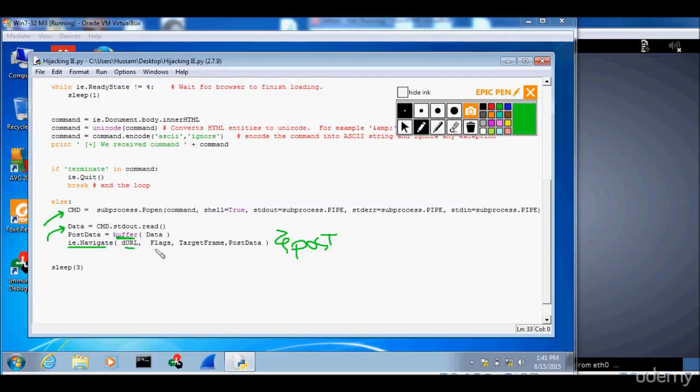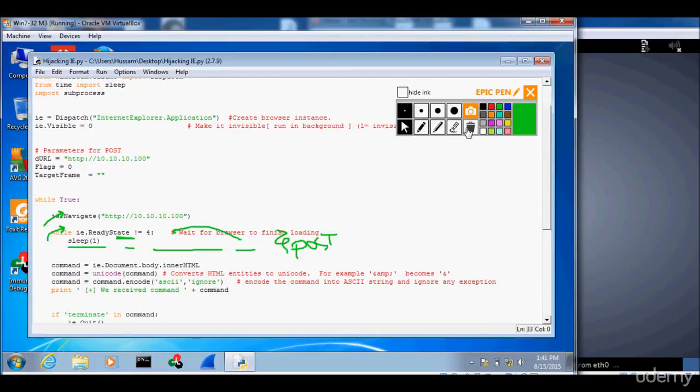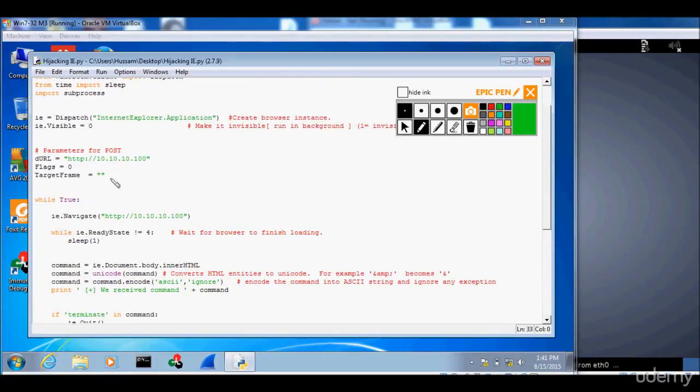Frankly speaking, I have never used the flags or the target frame, so I set them to their default values. And the main parameter here is the URL, which defines the destination URL that we wish to submit the data for.